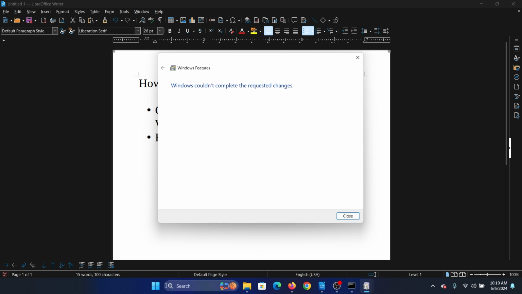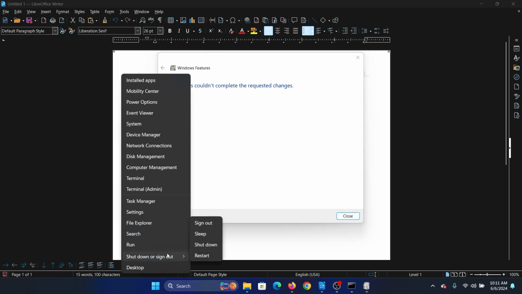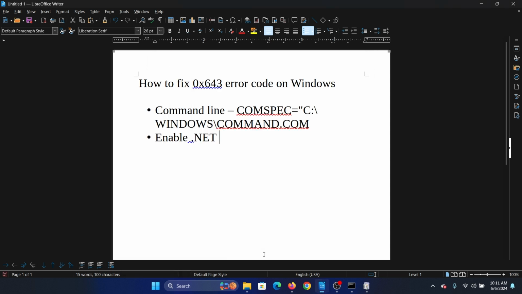But if it doesn't, then try restarting your computer after these solutions. Right click on the start button, shut down or sign out, and then select restart.